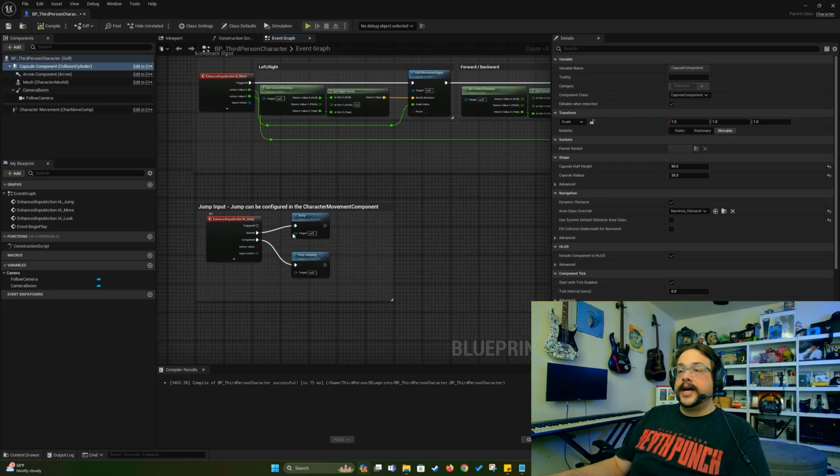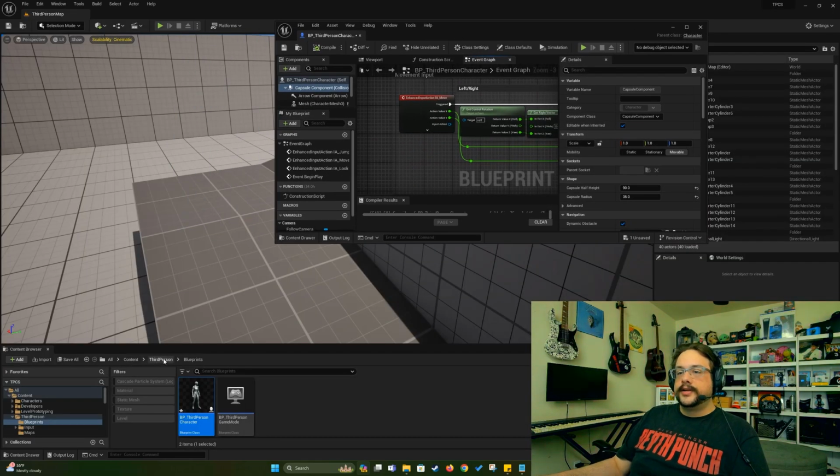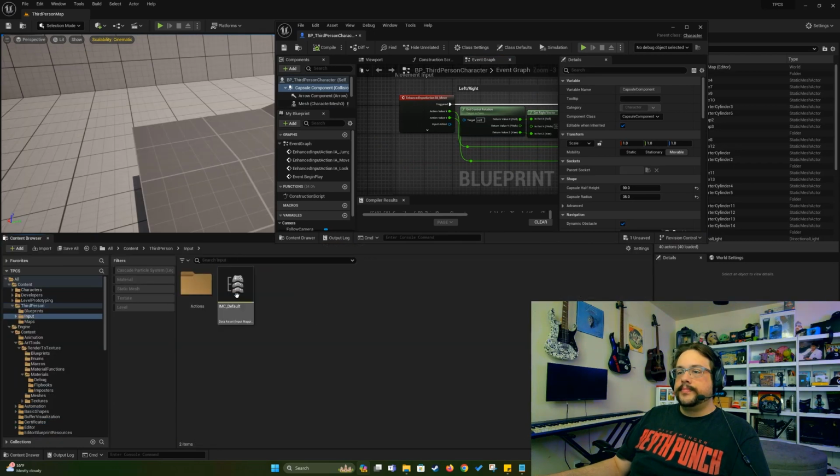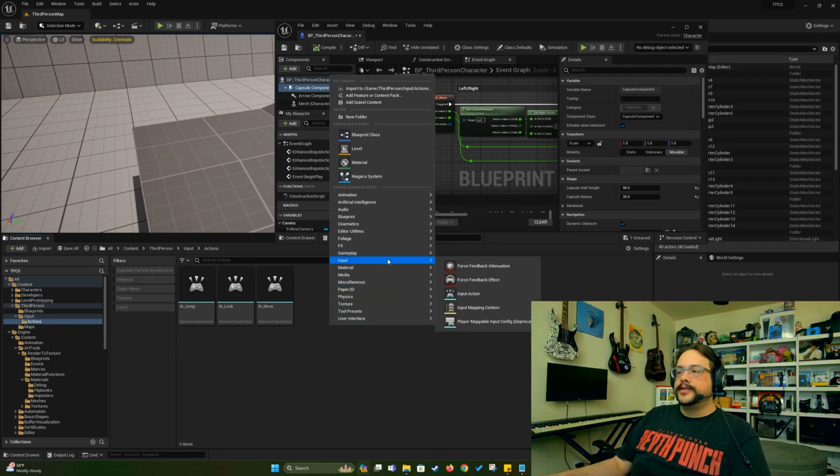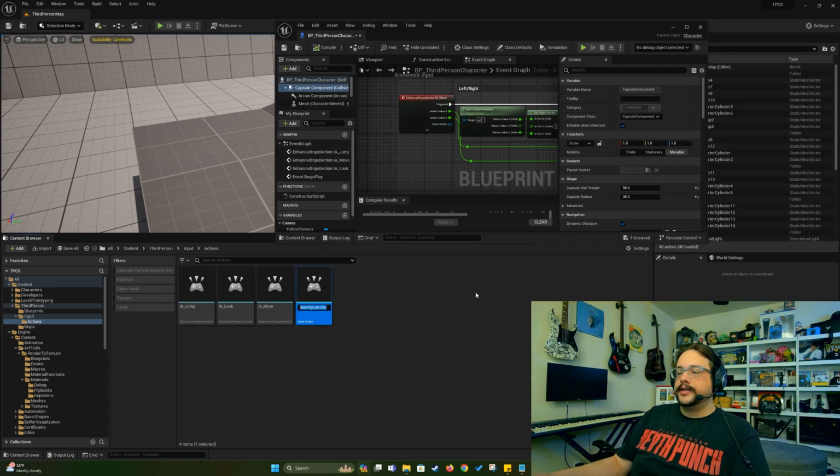We already have an input action for jump, so now we need to make one for crouching. Let's go to third person, input, and actions. Let's create a new input action by right-clicking and choosing input and choosing an input action. We're going to name this IA_crouch. That way, whenever we want the event crouch to run, it's going to run this, and we won't have to actually set the input keys.